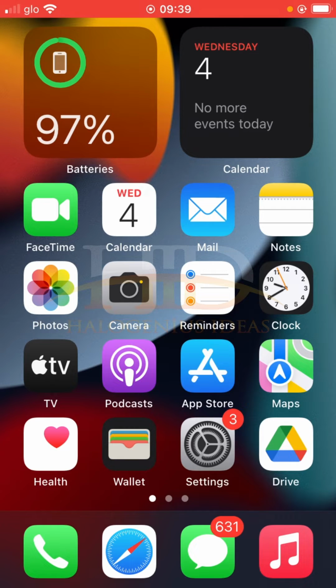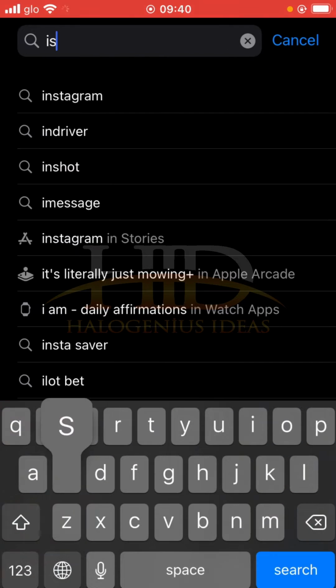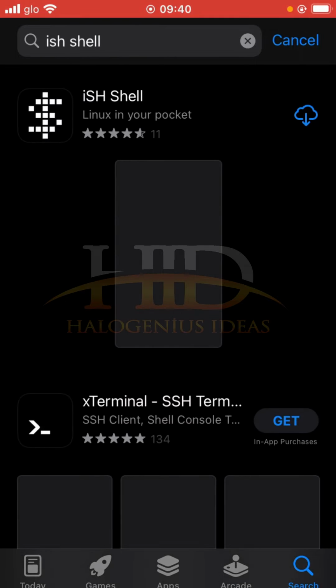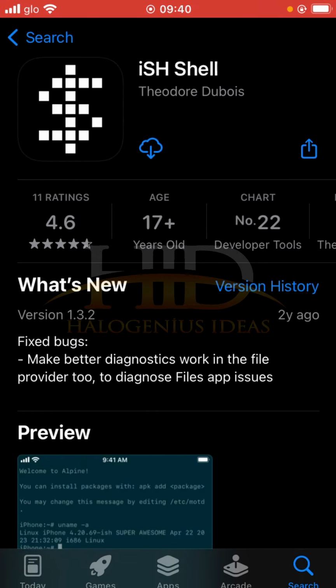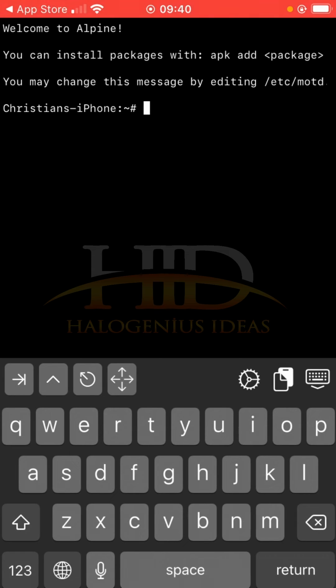The first thing you want to do is to go to your App Store. Then in your App Store, look for iSH shell. Search for it, then you install it. Okay, so it's done installing for me. I'll just open it, and you see I have this Alpine Linux on my iPhone.